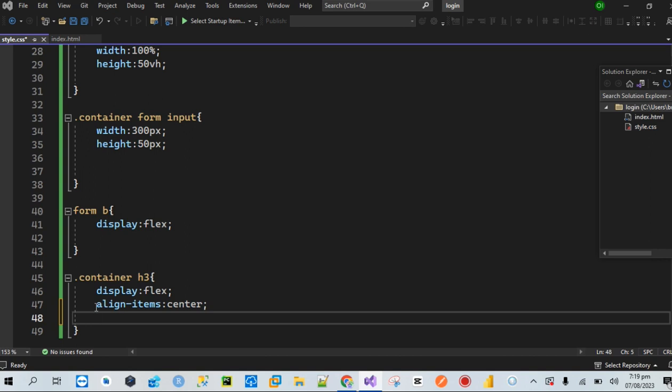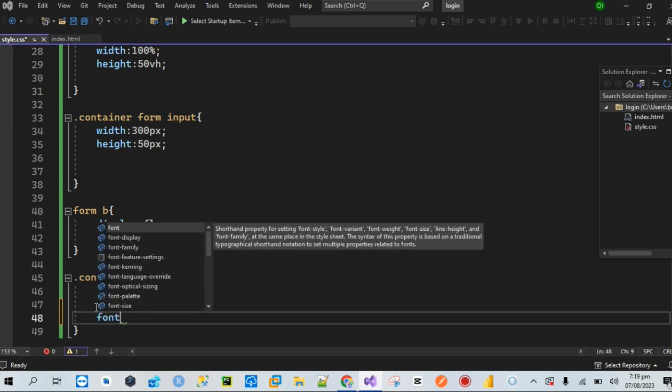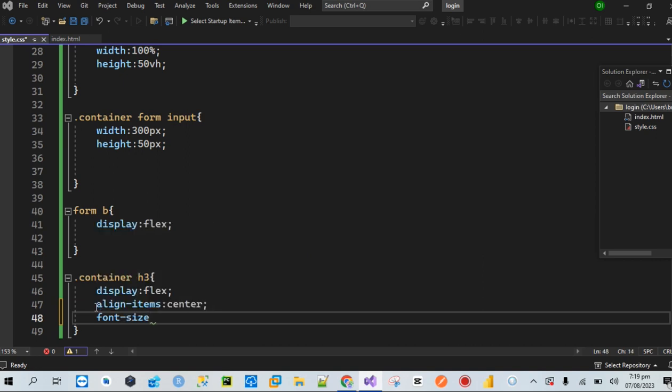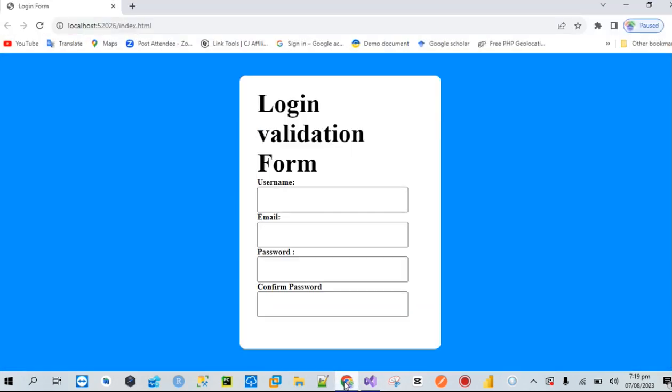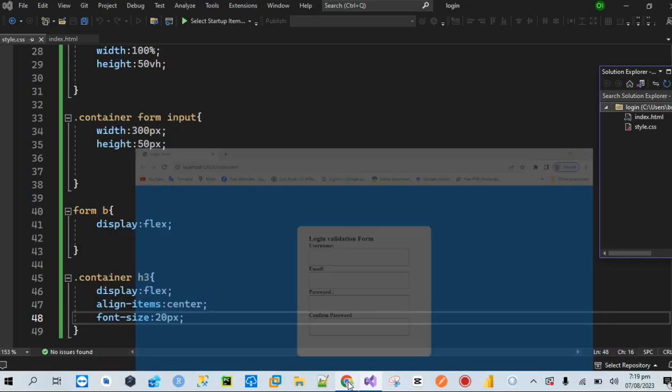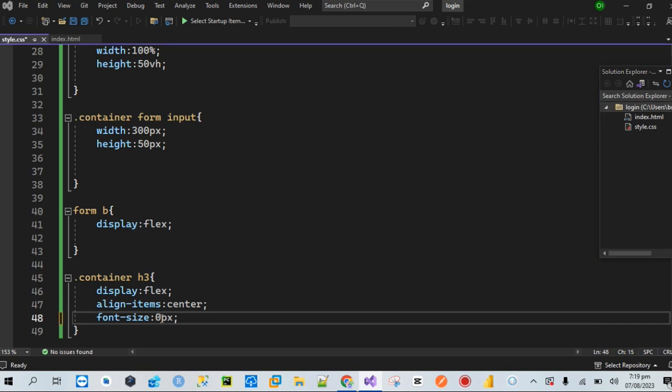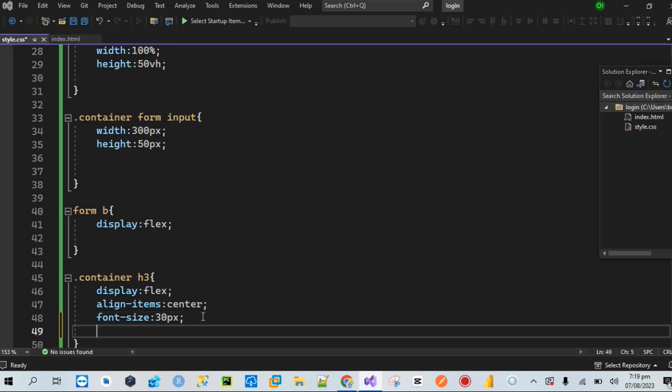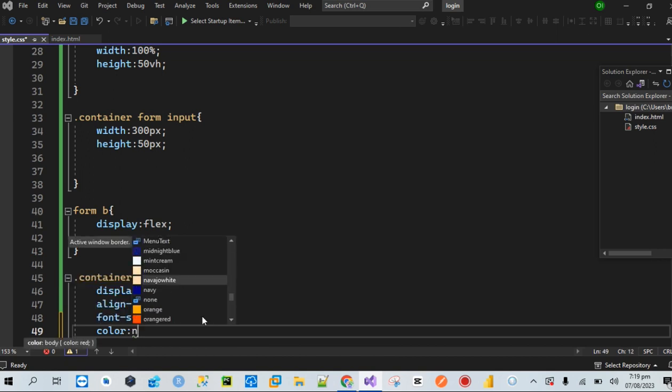Okay, I will now say font size. What font size can we give it? Let's say font size of 50 pixels. It's too big. Okay, let's give it 20. Alright, let's see how it looks. Okay, and 30 will not be bad. 30 is not bad. Then we'll come here and give it a color. Alright, color of, let's give it navy.